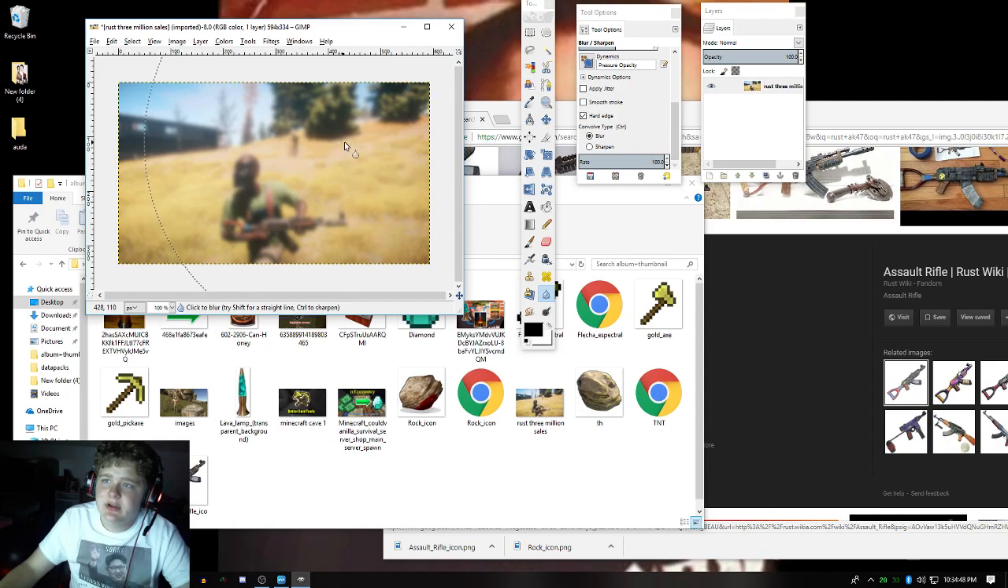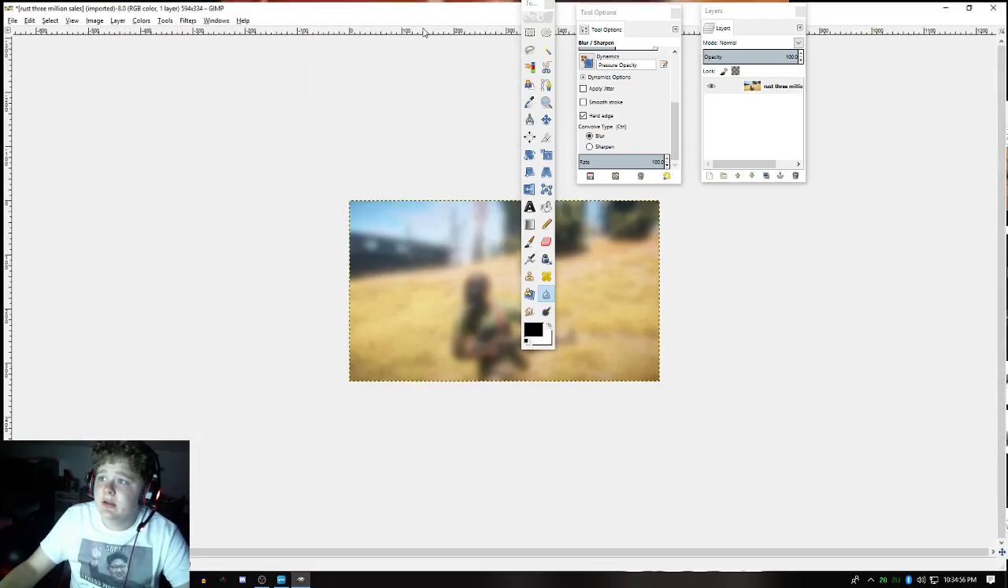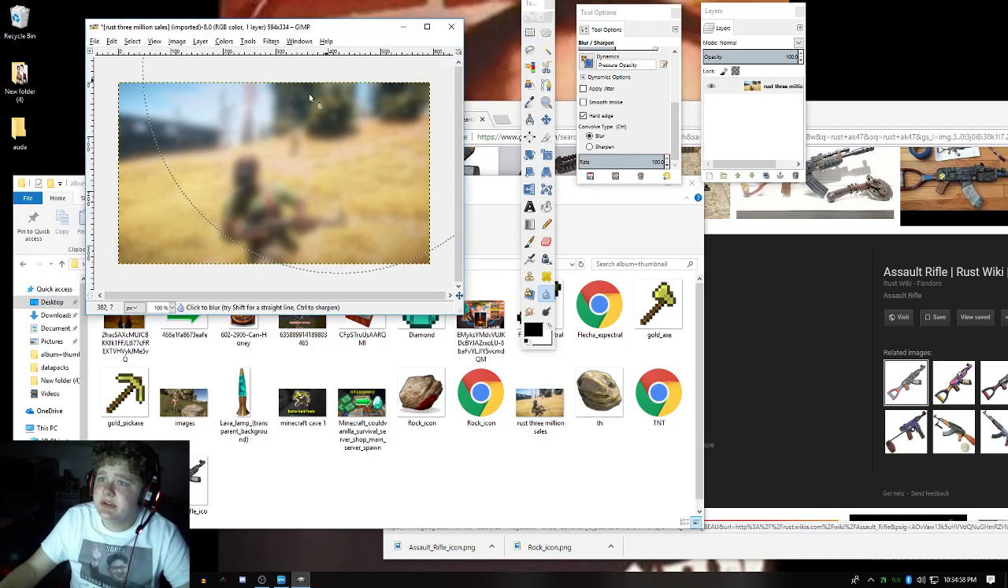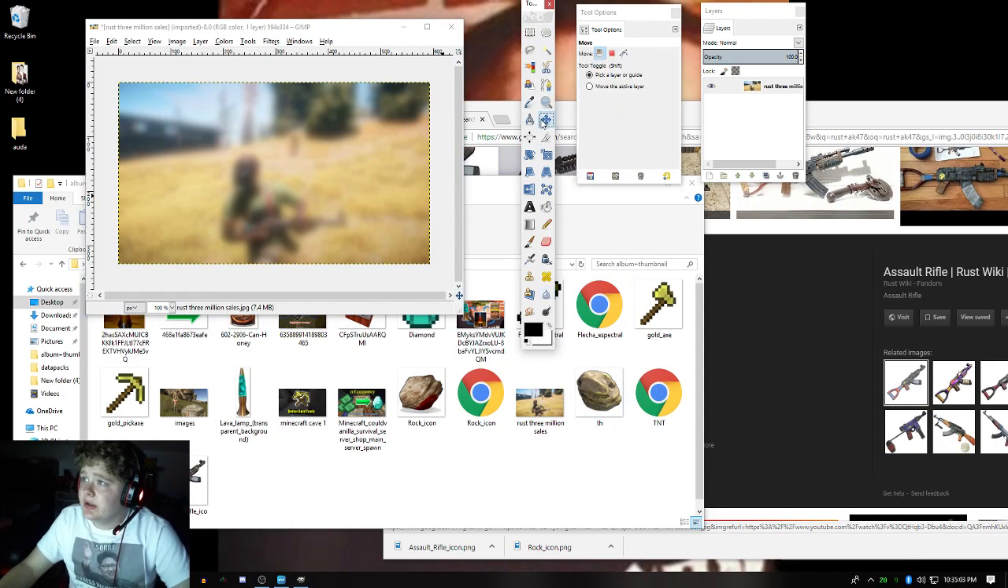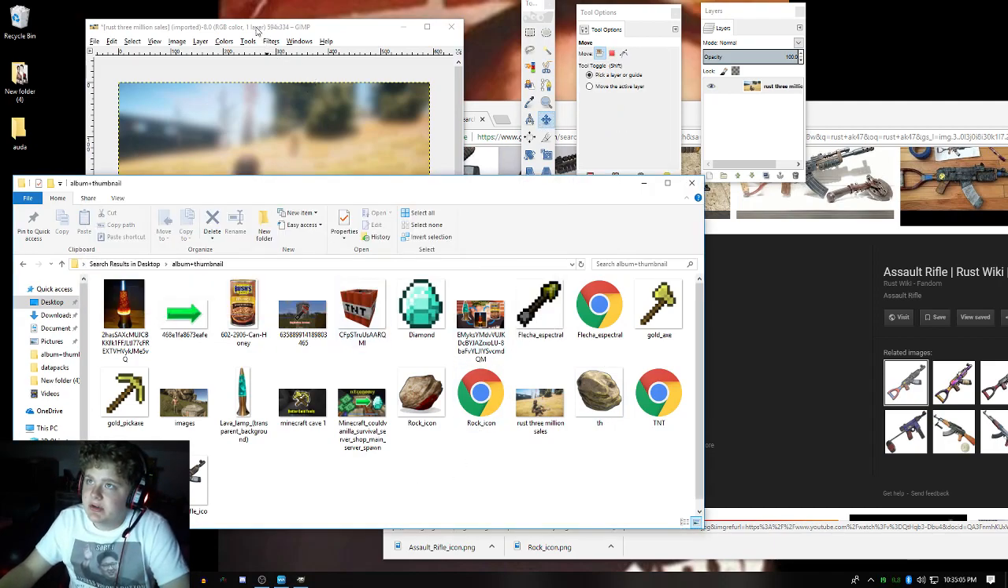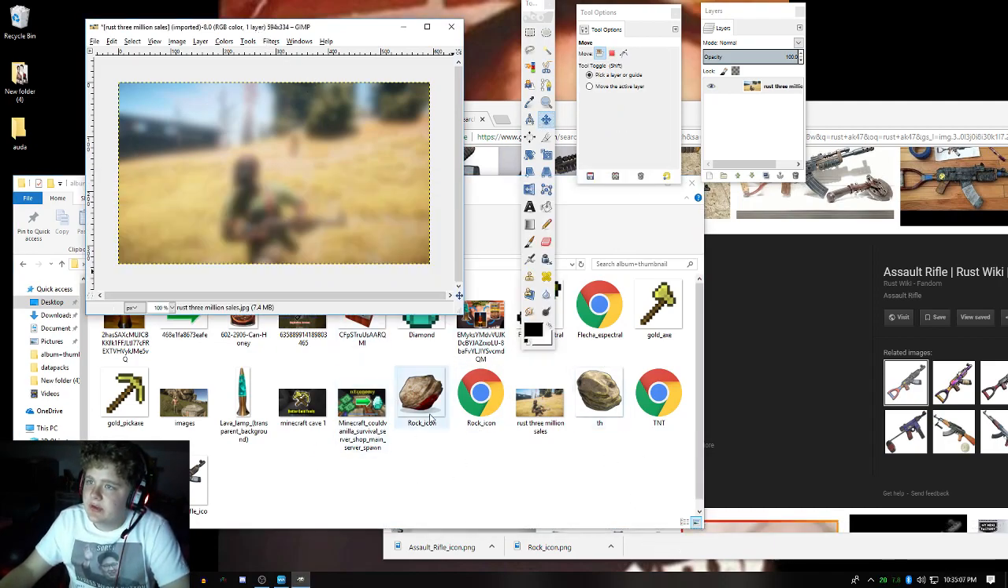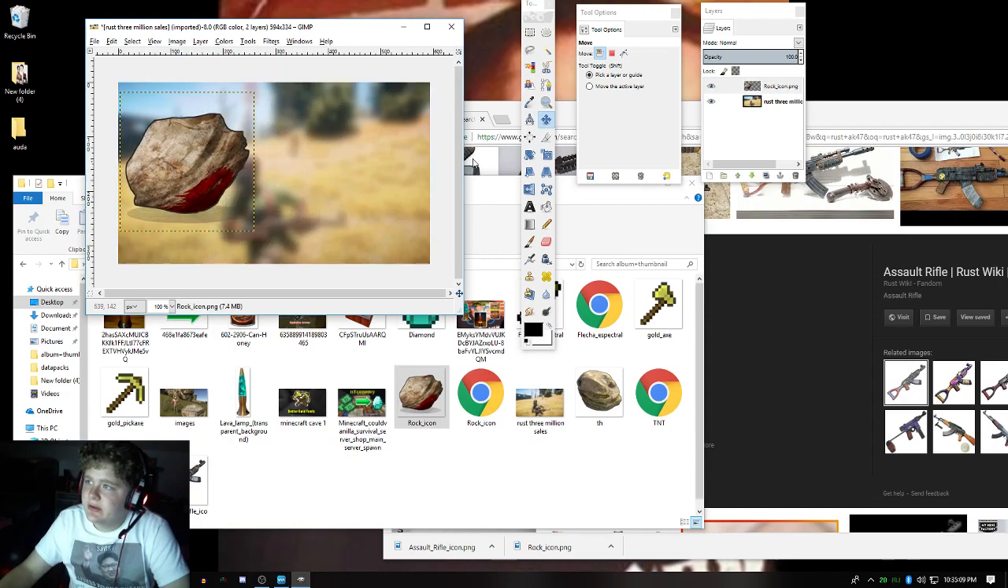And we just kind of want to click, do a circle, unclick, then click again. We kind of want to keep applying that blur. So now our image is pretty blurry. Let's see here. Now we want to do the rock icon there.